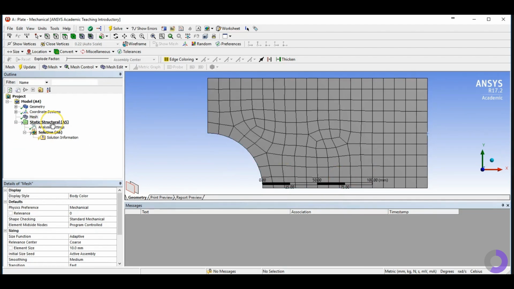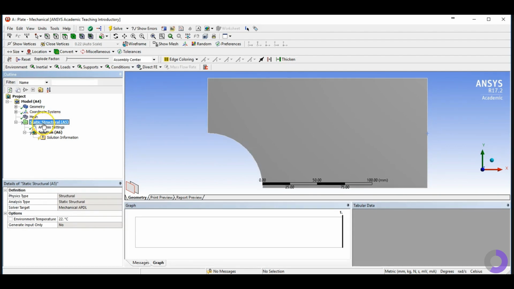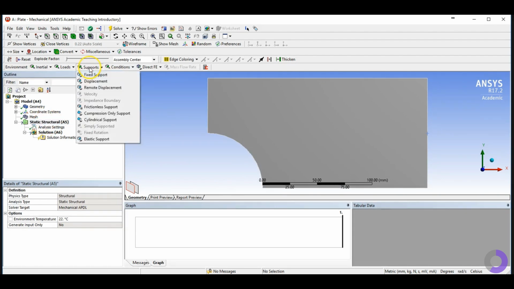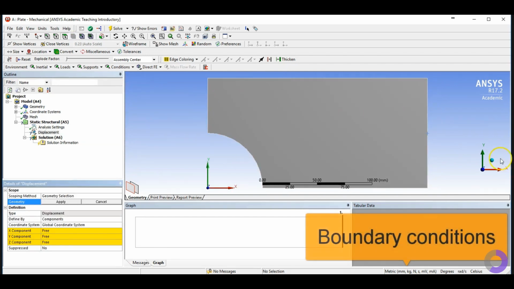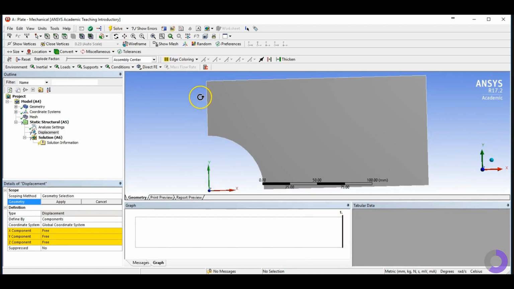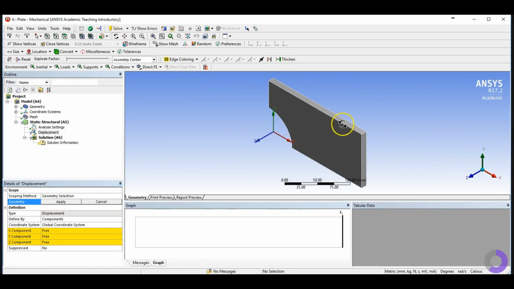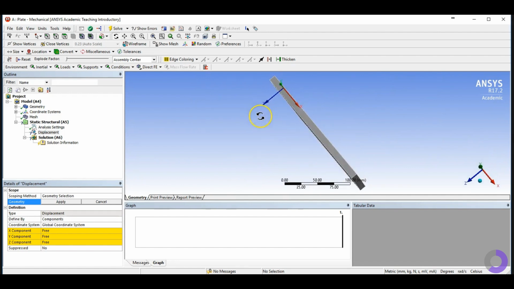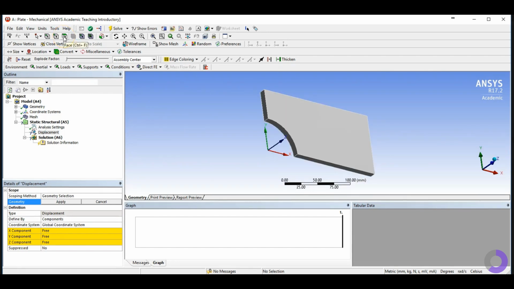So let's start by selecting Static Structural. Under Support, I'm selecting Displacement. And the next thing to do is to select the face on which this boundary condition is to be applied. For that, let's rotate the structure. Go back to 3D view. Let's make sure the face selection is active. Select the face and hit apply.